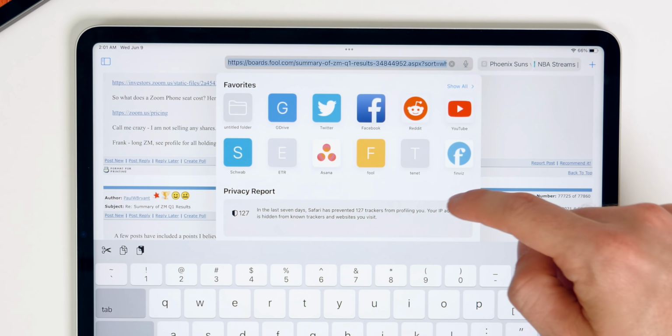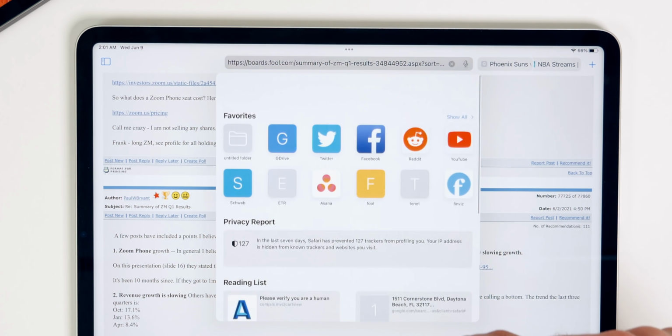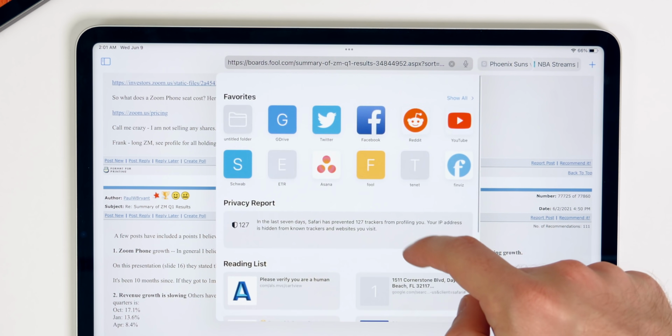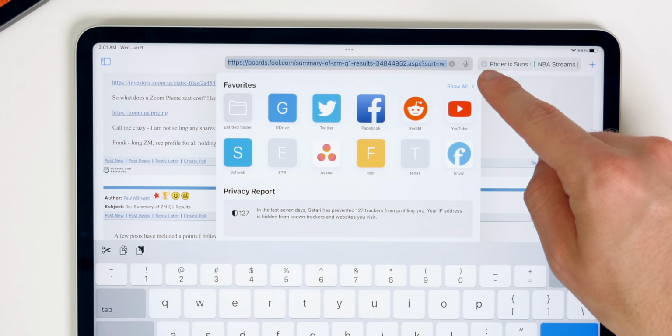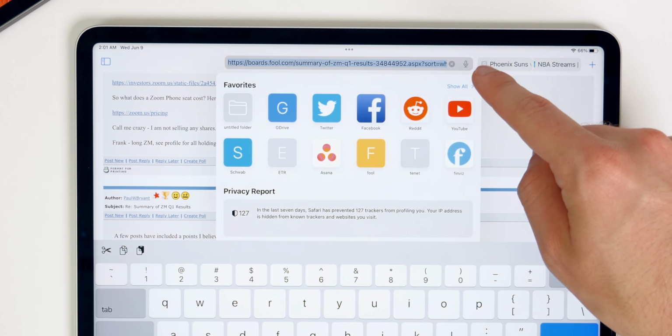If we tap on the address bar right here as well, you can see we have some different options in here, like shared with you. We have the favorites, we have the privacy report right here. And then also up in the address bar, you can see that we have a microphone for dictation.